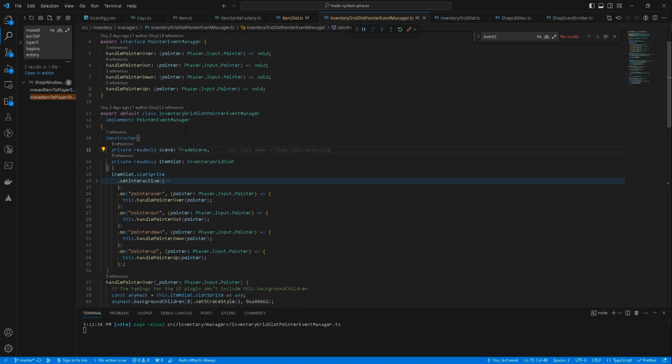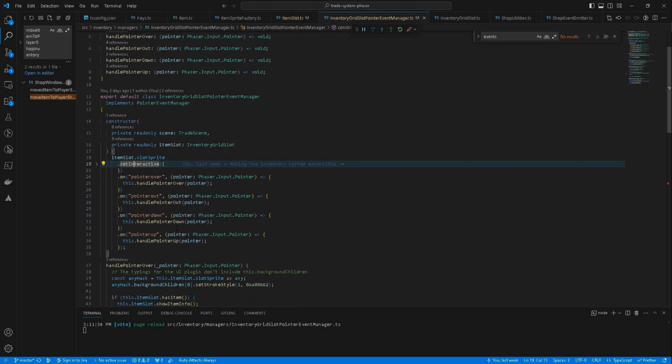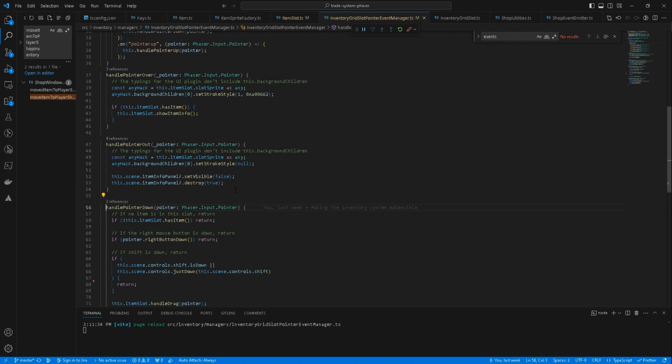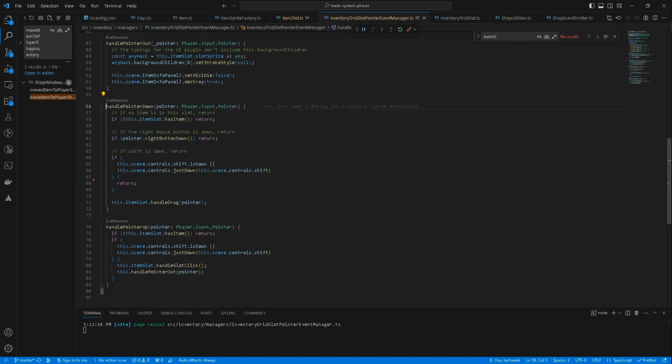So this class is coupled to Phaser in the sense that it knows how to set interactivity to a Phaser game object. The slot sprite itself is a game object in Phaser, so the little rectangles for the atom slots. We call set interactive, and then we give it 4 different pointer events: pointer over, pointer out, pointer down, pointer up. Pretty standard. It's even similar to functionality that you would have in something like Unity. In our case, I believe pointer up is where the slot click functionality occurs.